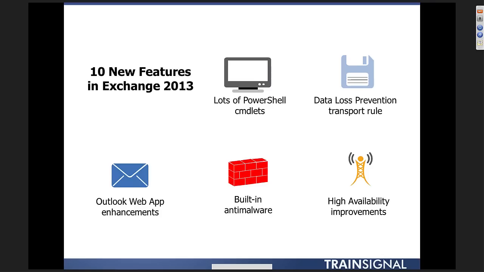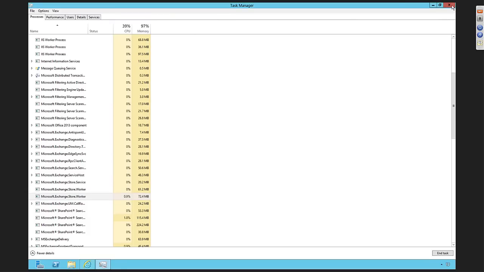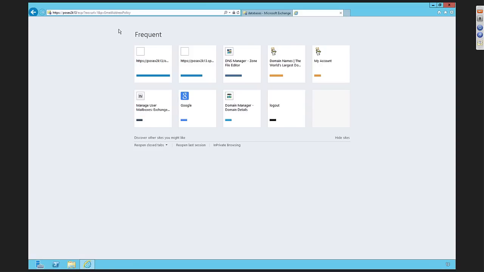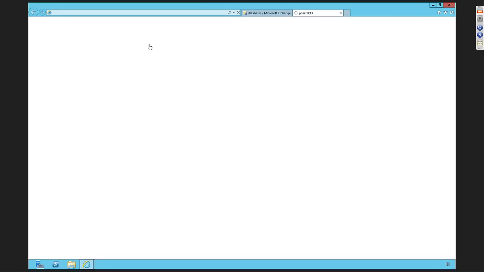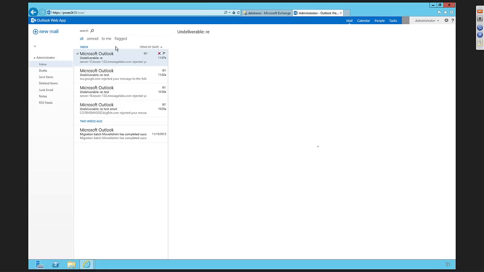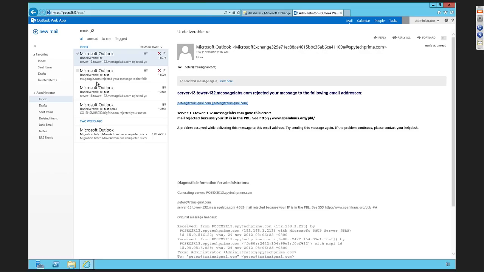Another great enhancement is the Outlook Web App enhancements. Let's jump back over to our server here for a second. Let's take a look at Outlook Web App. What we're going to do is I'm just going to log in as the admin. Let's see if this works out here. Nope. Let's try that again. All right. So here we are.